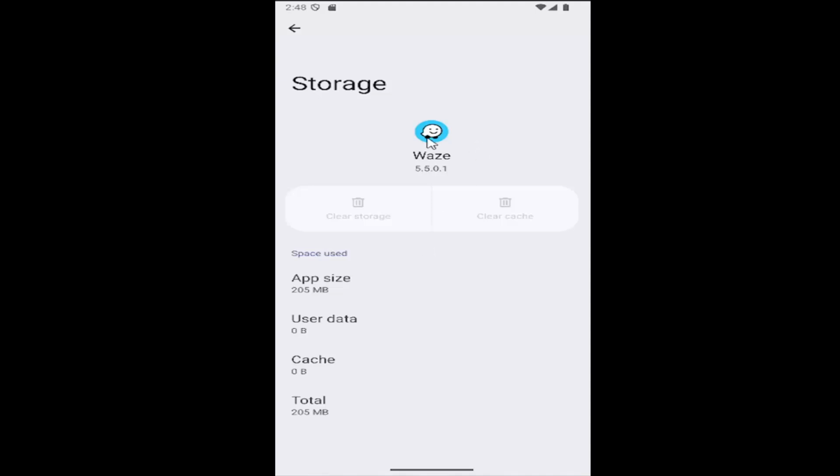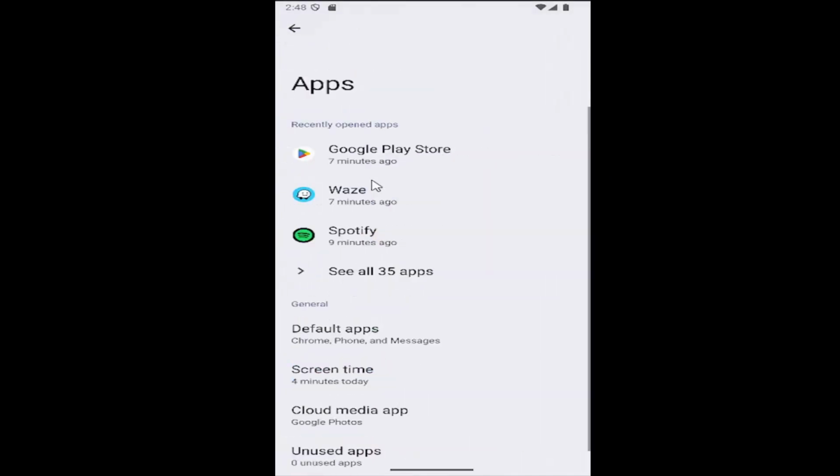You can uninstall the app and then reinstall it. That's just something else you can explore too. But pretty straightforward process, guys.